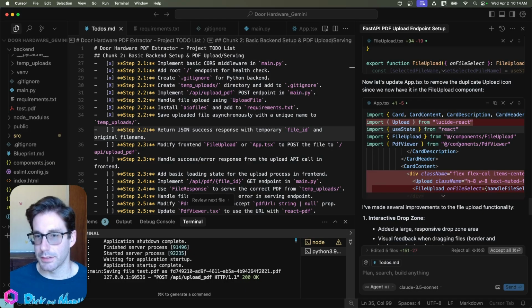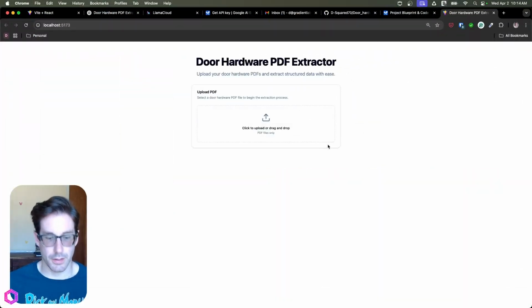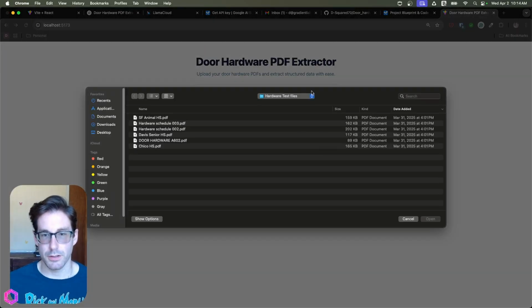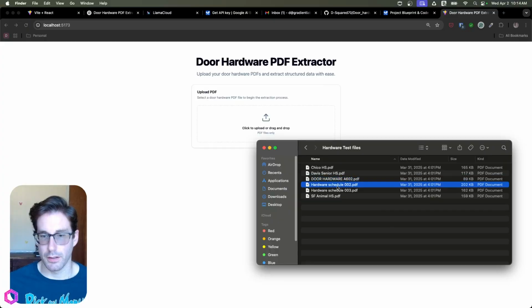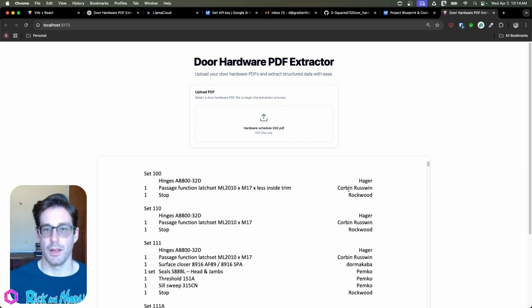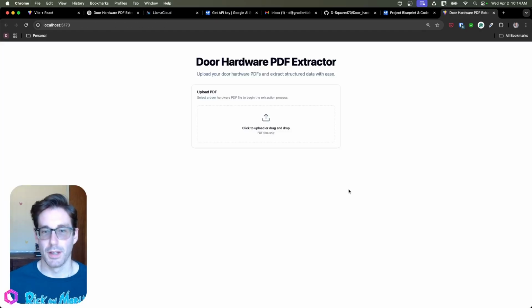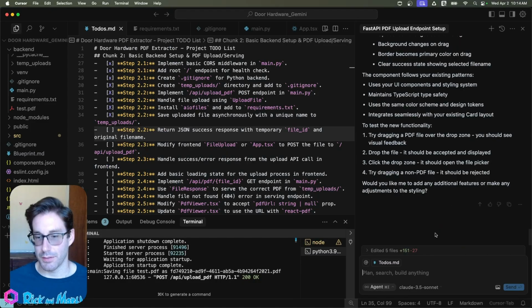Okay, so it says that it's improved the UI. So let's go and see if it has. Okay, cool. This looks better. So when we click it, that's beautiful. Close that. And if we drop a file in, it loads it. Cool. So as you can see, oh shoot, whoops. Drag and drop UI is a pretty straightforward thing to do, which is great.